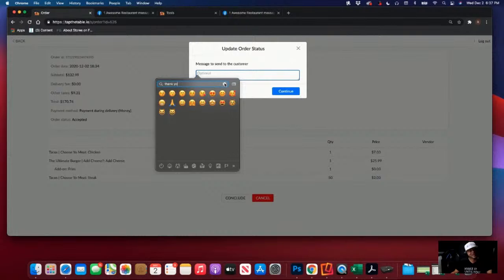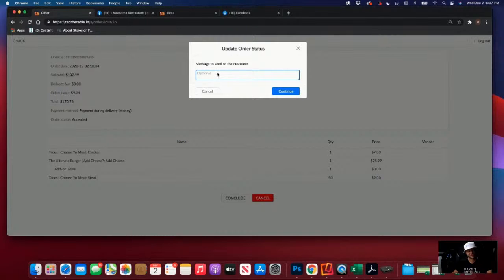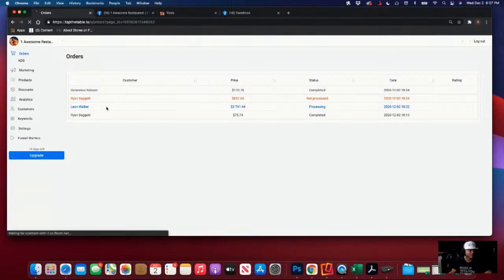Oh, you know what? Now the emoji comes. This is not ChatGPT, guys. That is this off-brand keyboard here. Yelp review time. Bam. Thanks again. Continue. All right. Done. Let's go ahead and process Leon's.